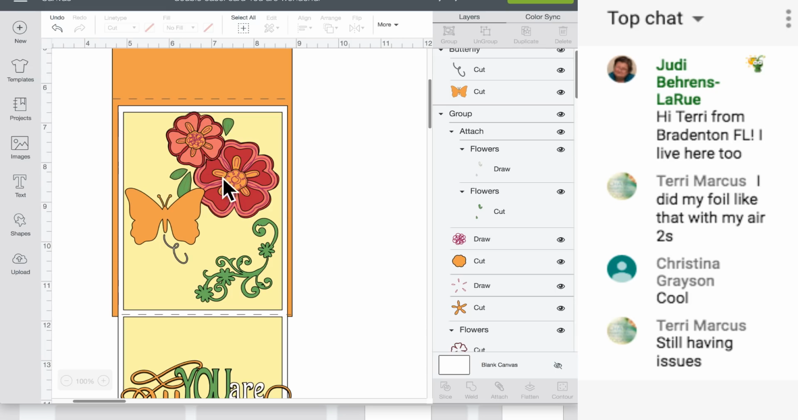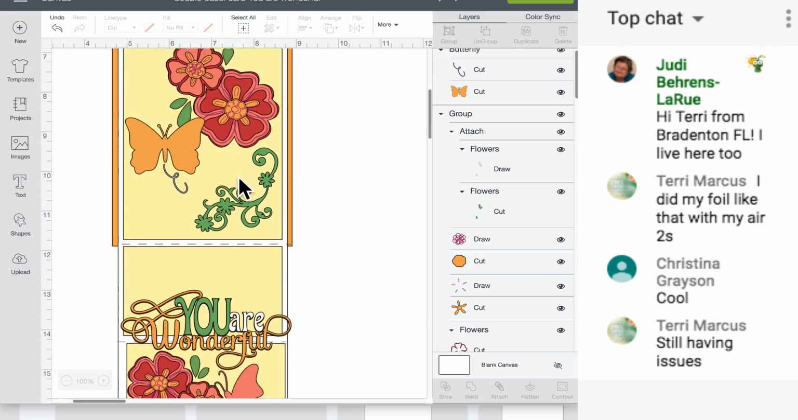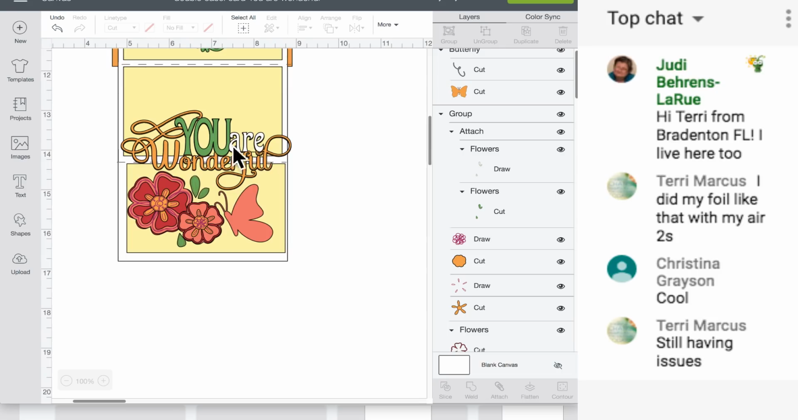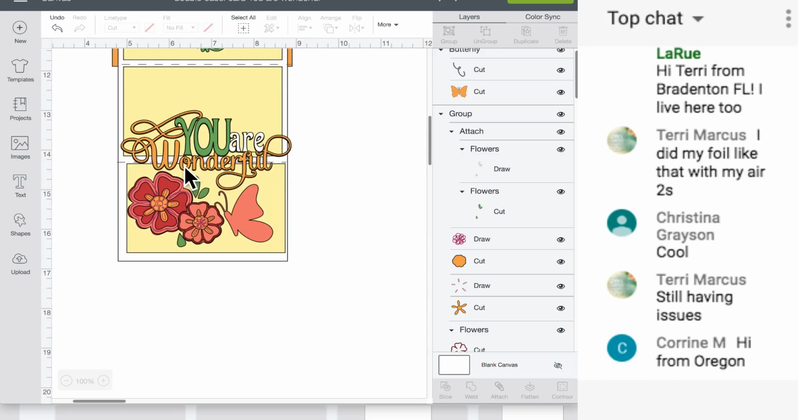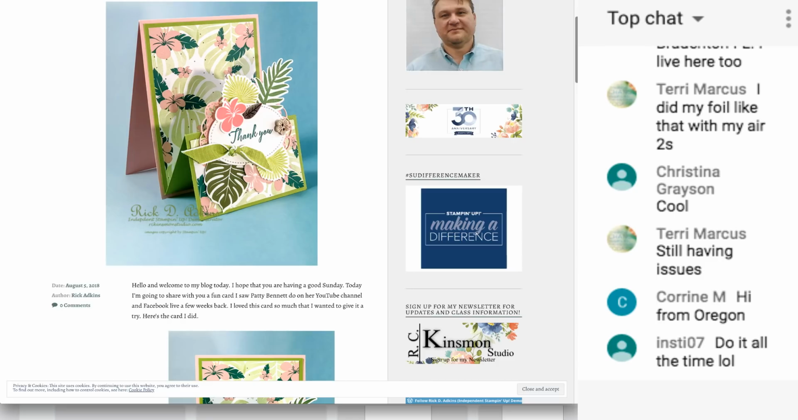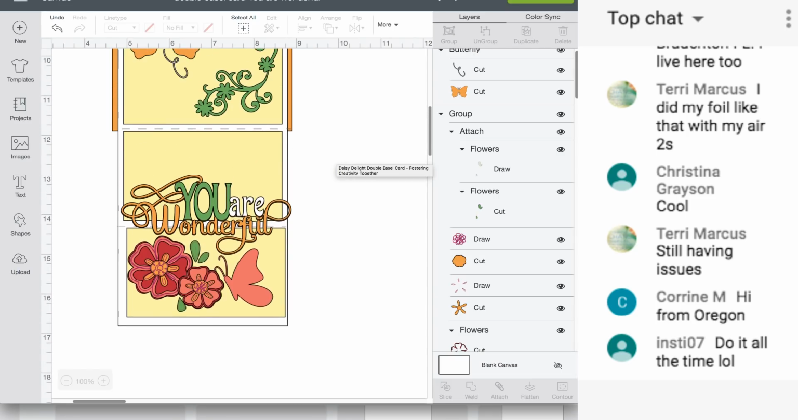The writing was already on the images. And then you are wonderful. So this is what the double easel card looks like if you've never seen it. I showed this in my video on Saturday, so it's kind of folded like that, just to give you an idea.